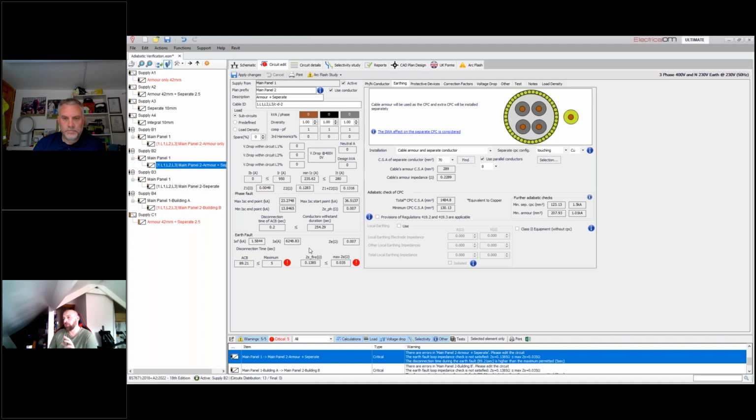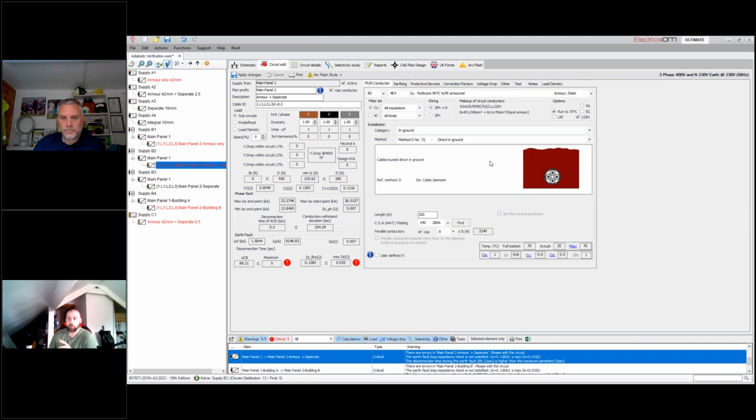So when it comes to where you have to use your armor, and the reason why I've chosen the in-ground option here is because in BS 7671, we've got regulation 522.8.10, which requires that any cable directly buried in the ground, the armor itself must be suitable as a protective conductor.